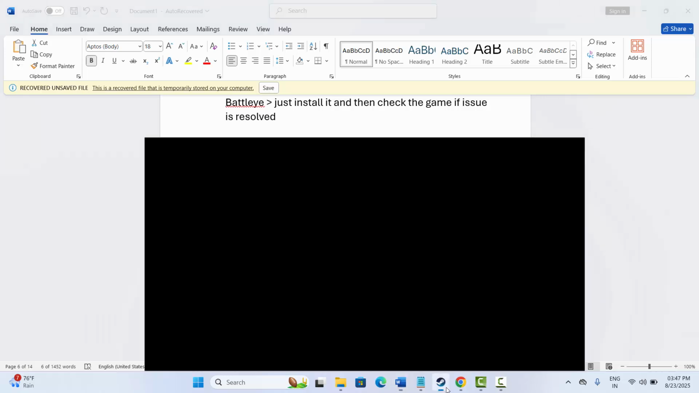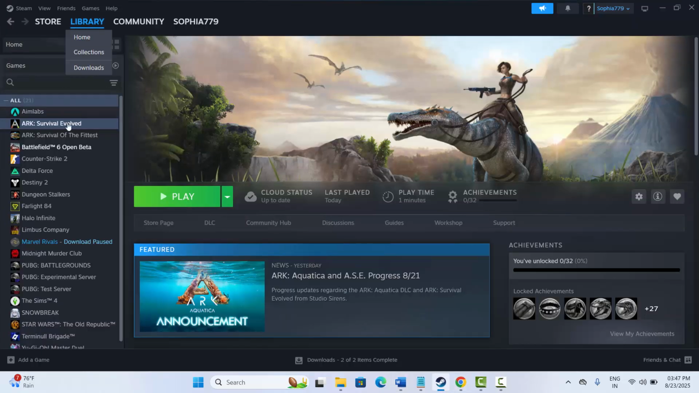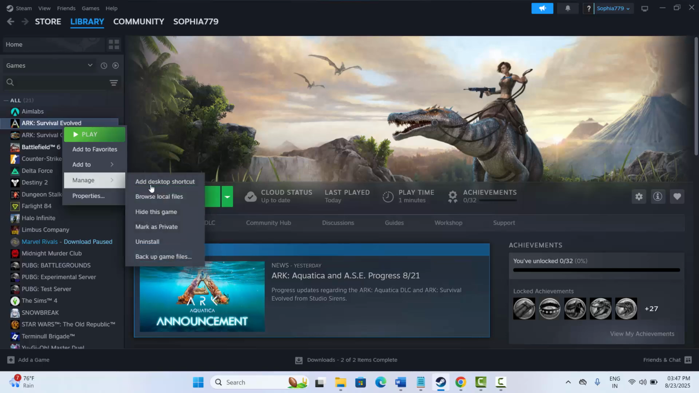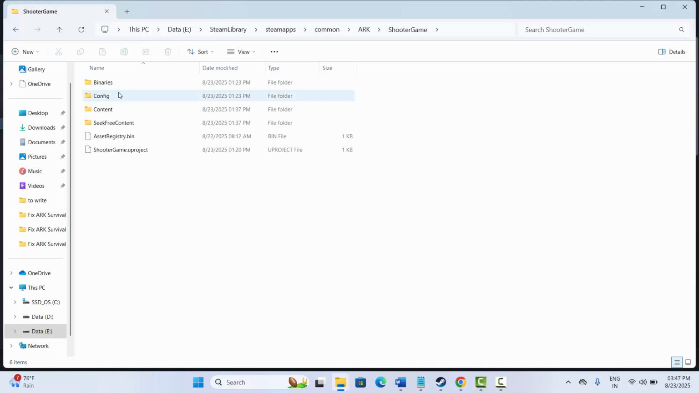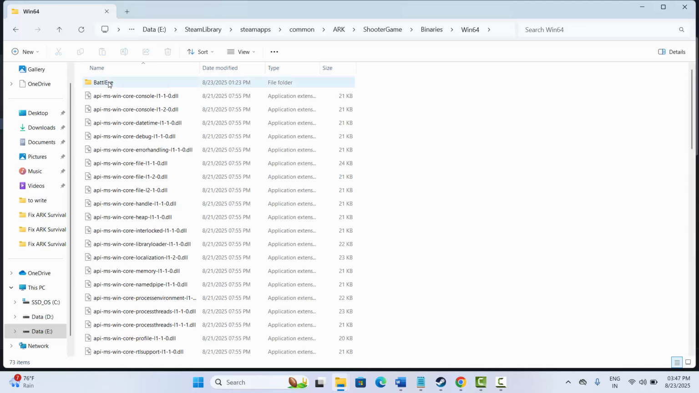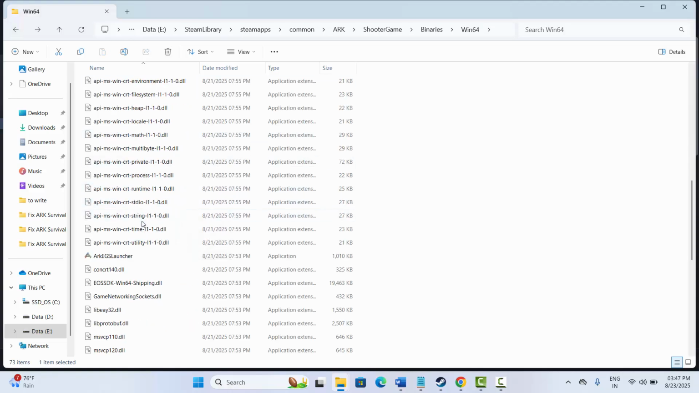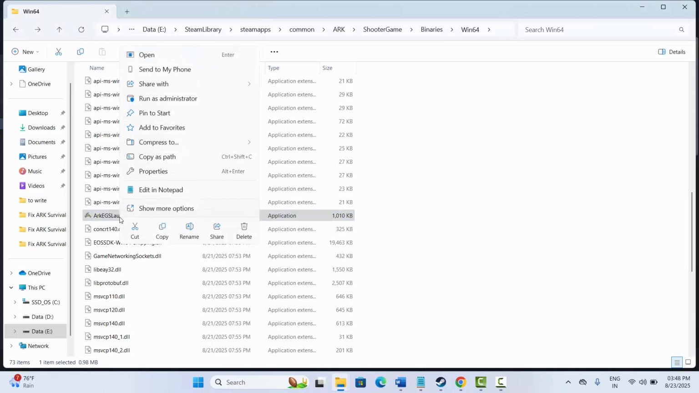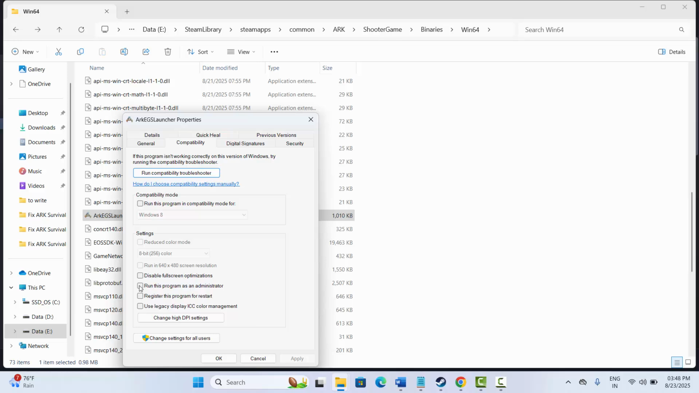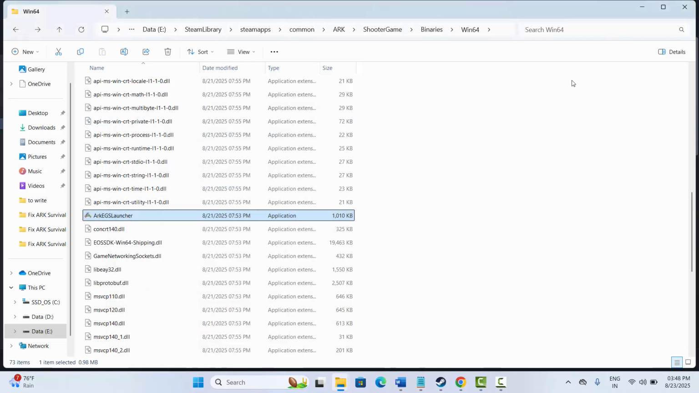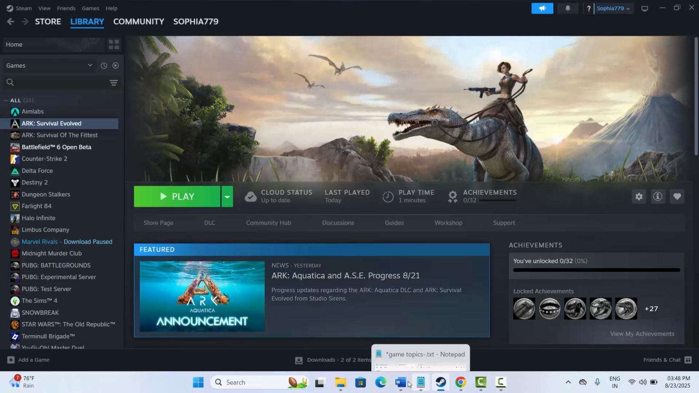Next is to run the game as administrator. For that, under the library section, select your game, right click on it, click on manage, then click on browse local files. So this will take you to where the game has been installed. Go to ShooterGame, Binaries, Win64, then here you need to find the app, select it, right click on it, click on properties, then click on compatibility, and then tap on run this program as an administrator, and then hit apply and OK. So after that, check if the error is fixed or not.